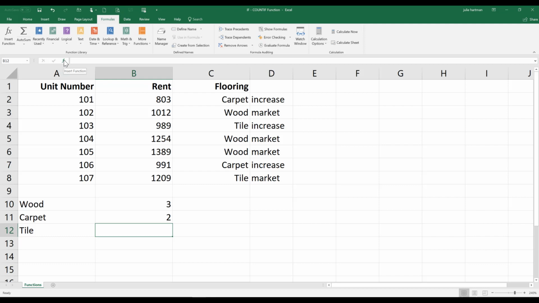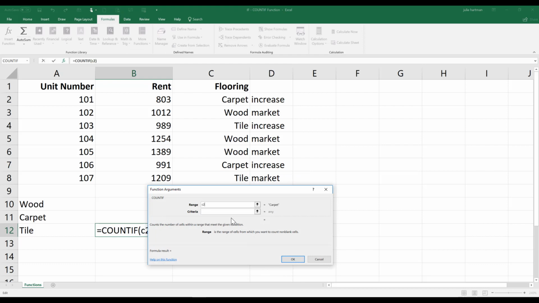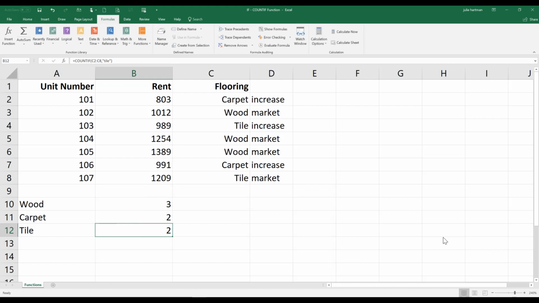We're going to come back up here to the Insert Function button, select CountIF, and choose OK. Our range is the same range that we've been working with in our other 2 functions, but this time our criteria changes from carpet or from wood to tile. I'm going to do quote, tile, T-I-L-E, end quote, and choose OK.